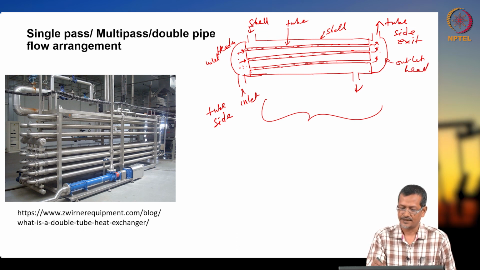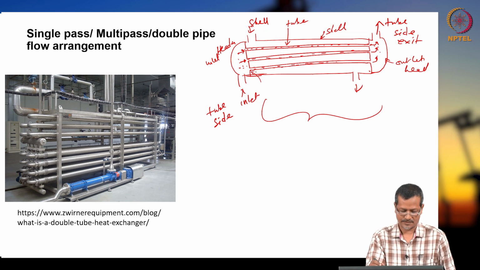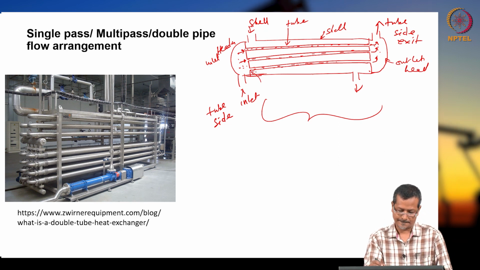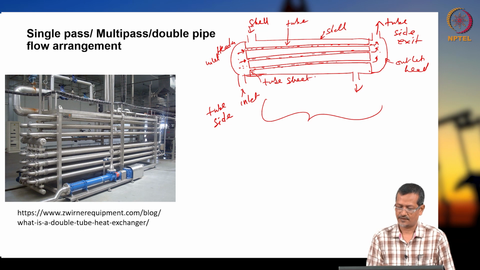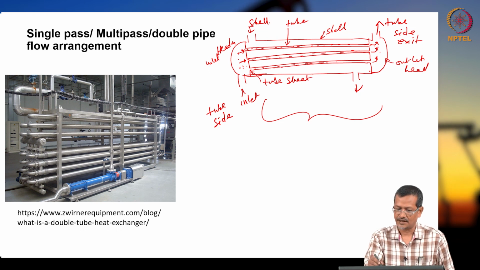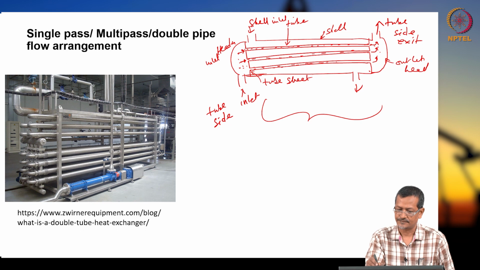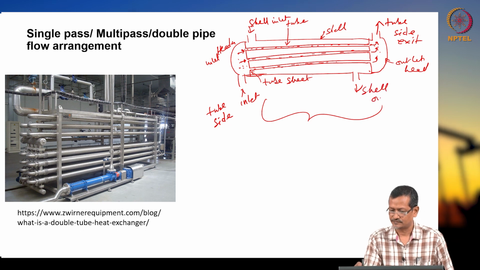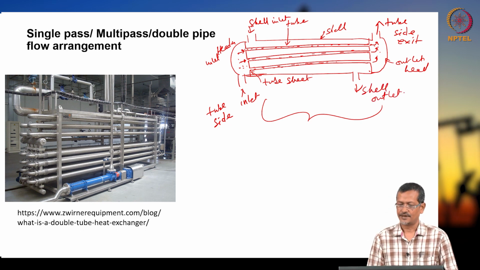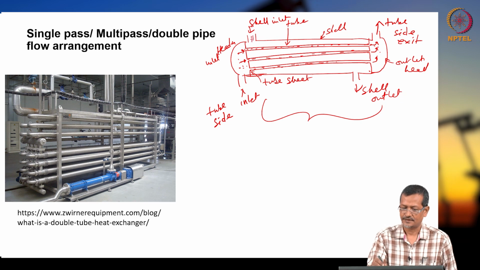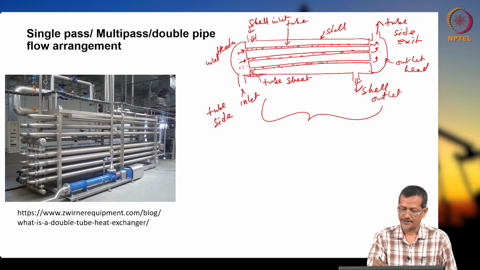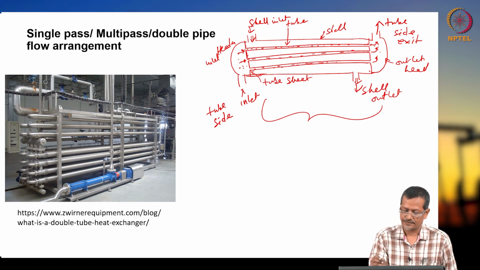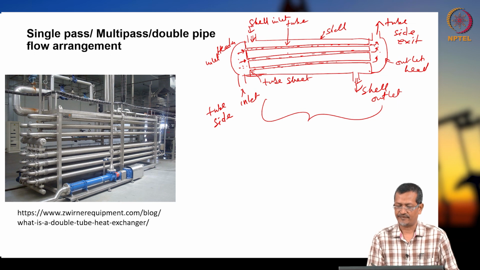Okay, I have written already. This is called tube bundle, tube sheet, and this is shell inlet, shell outlet. So shell fluid will be entering, then shell fluid will be going out. You see this. And there will be baffles.